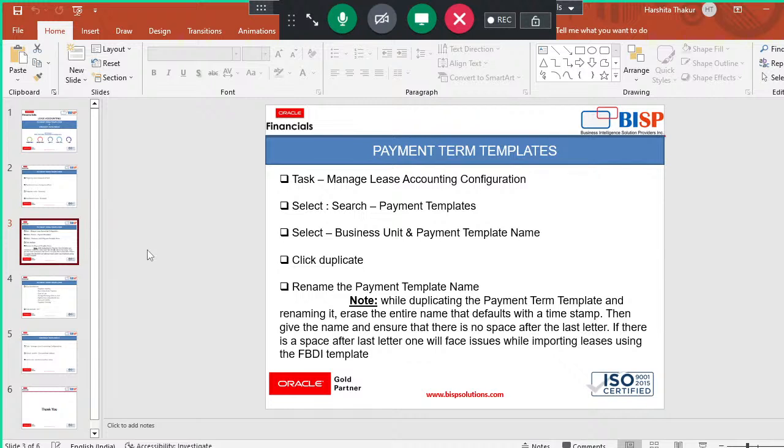the option Search Payment Template, then select your business unit. Now, there are two things you can do in payment term template creation. First, you can create a new one as a whole, or you can use an already created payment template name and duplicate it. So we will see both things in the application.